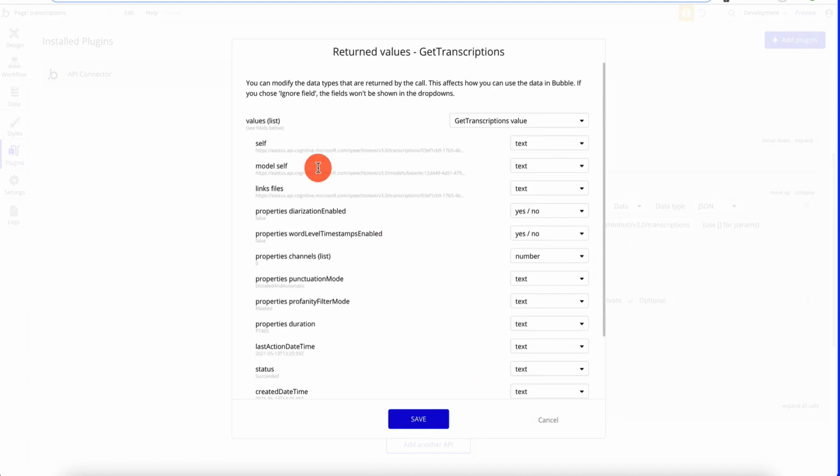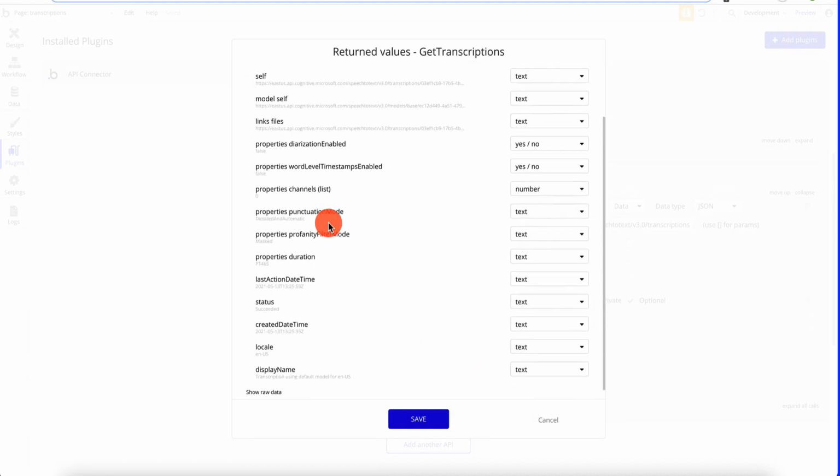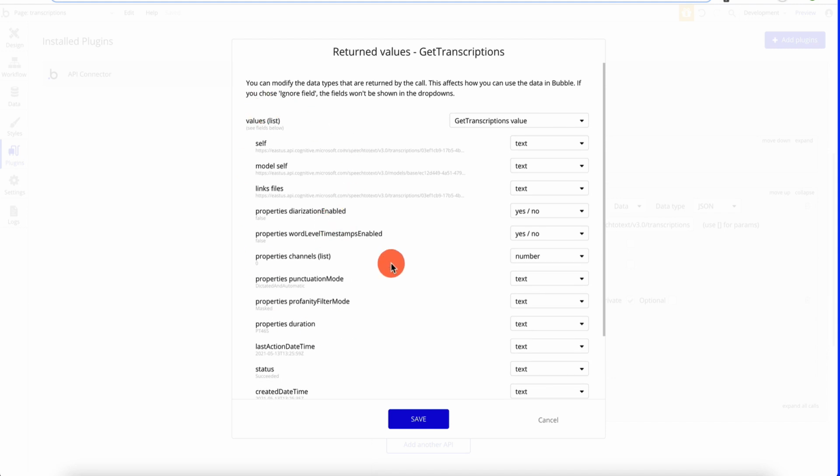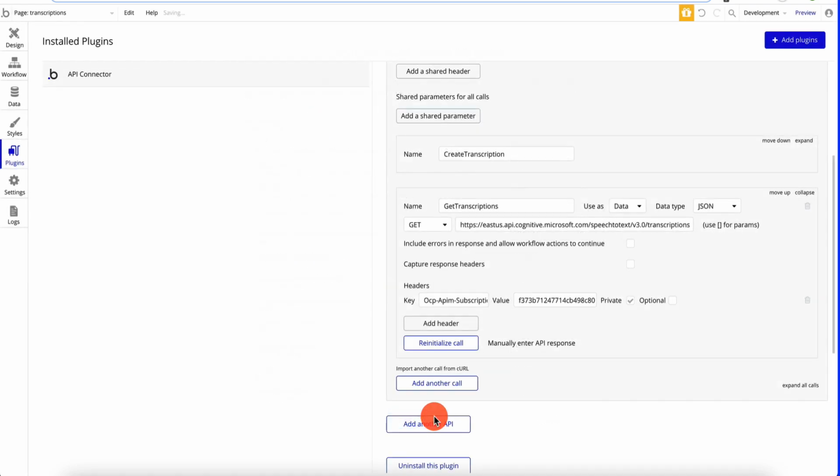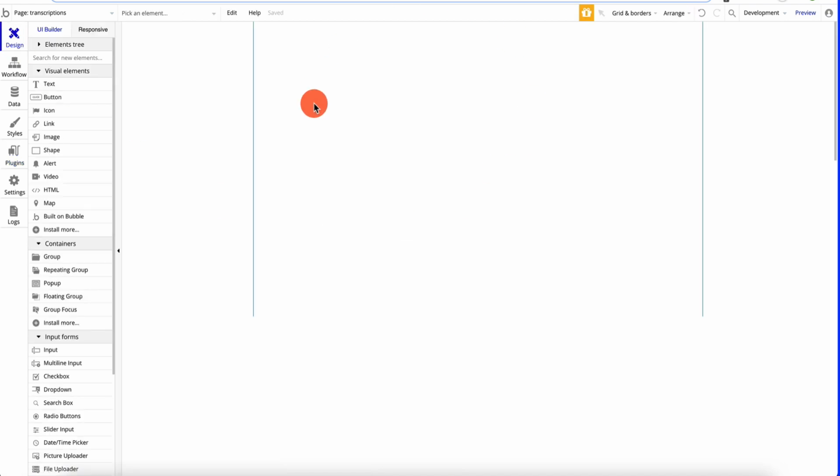And looks like we're getting some data back with the various transcriptions, right? And in fact, let me just clarify what we need to know. We're going to have a get transcriptions value because we're essentially getting a list. And this list is essentially our transcriptions. So we're going to hit save. And now we are ready to display that data, right?